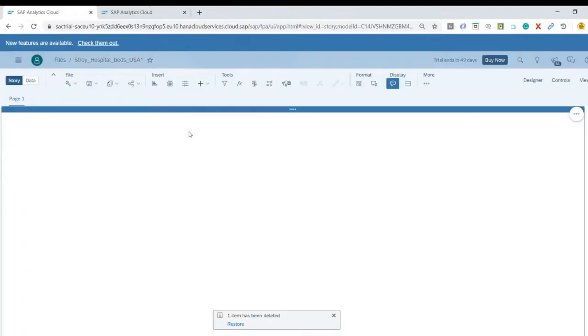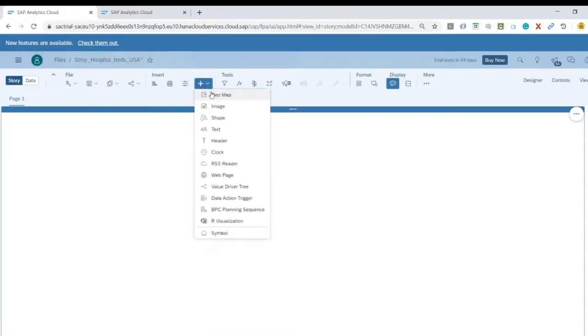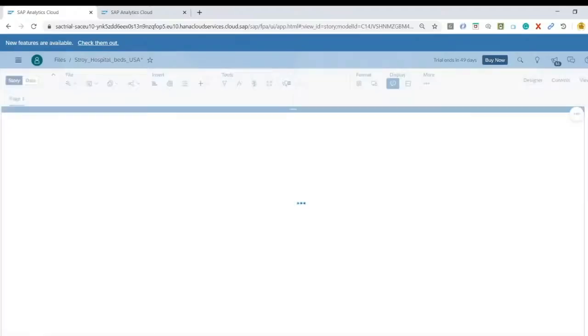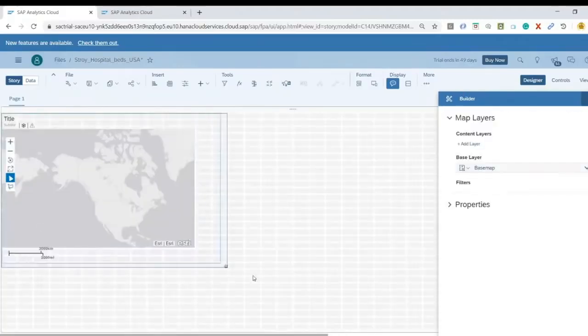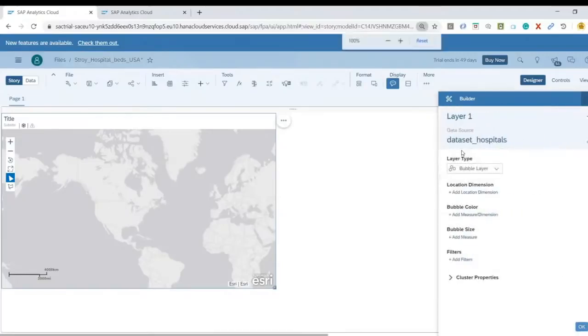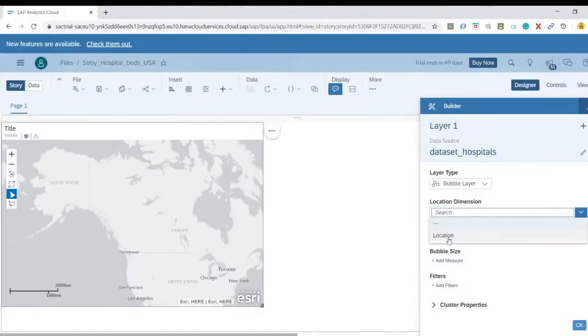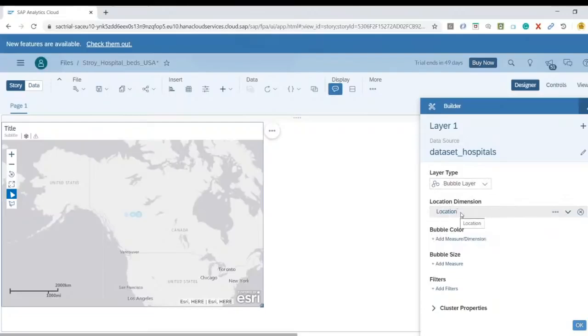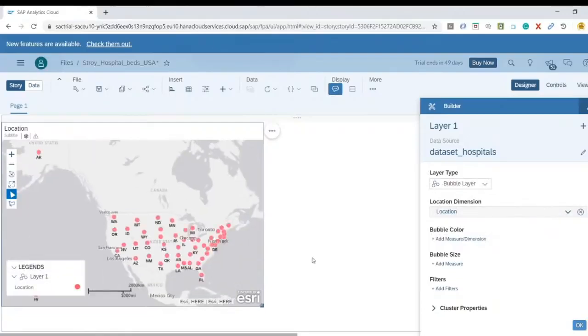So let's quickly include a geomap. Click on plus and add a geomap over here. And you can see we've got a beautiful geomap added. And now it's time to provide this geomap something called a layer. A layer identifies what coordinates to project on the screen. So I'm going to add a bubble layer to indicate my coordinates as a bubble. Let's click on add layer, add a location dimension, and choose location here.